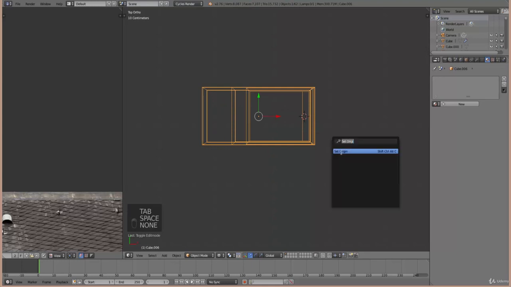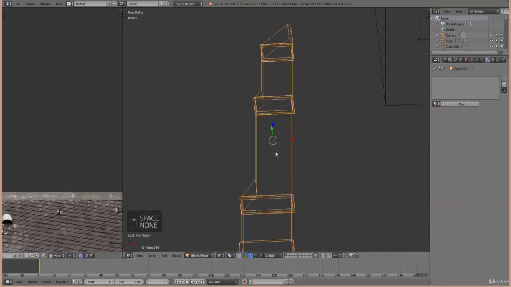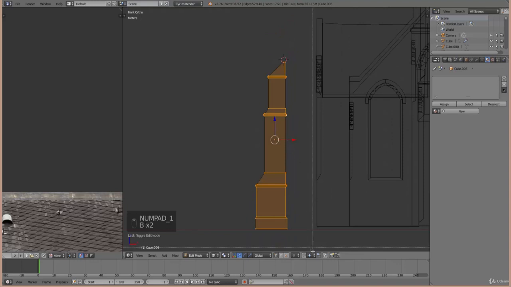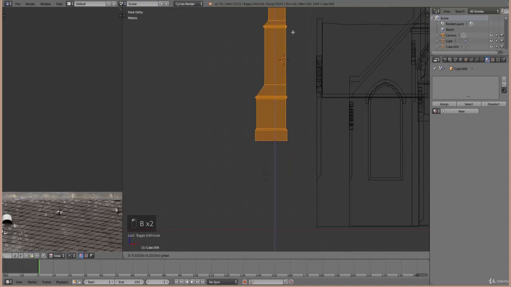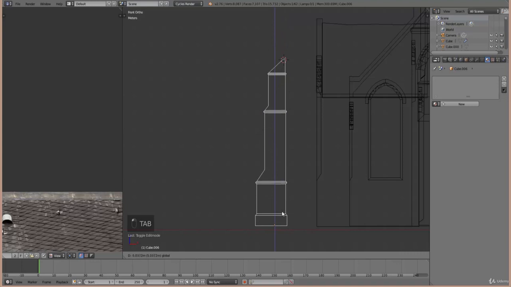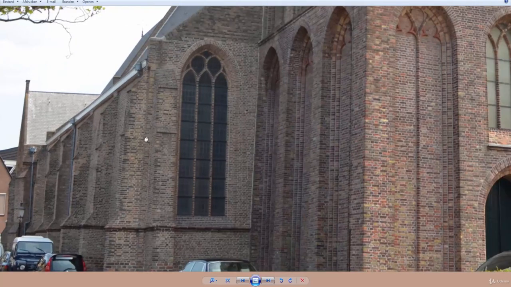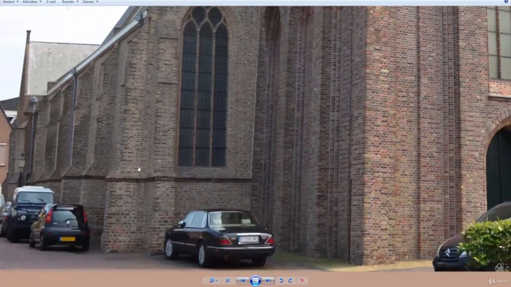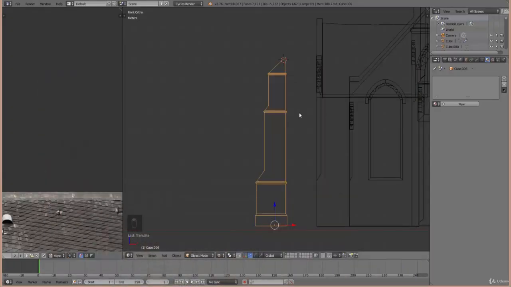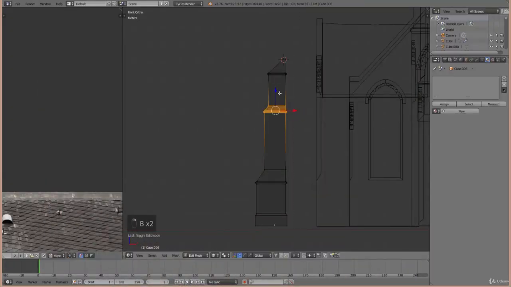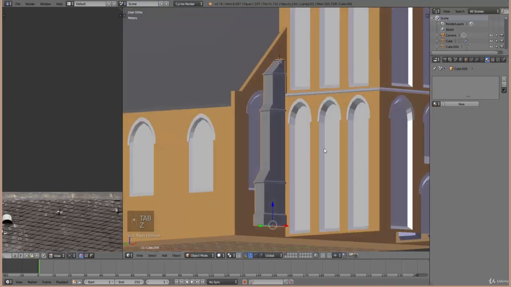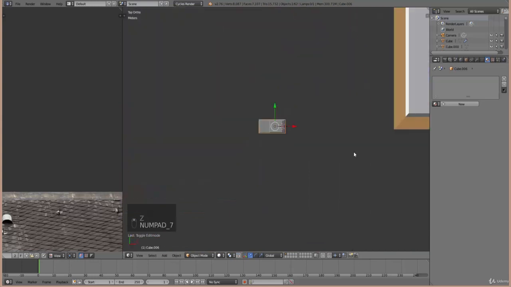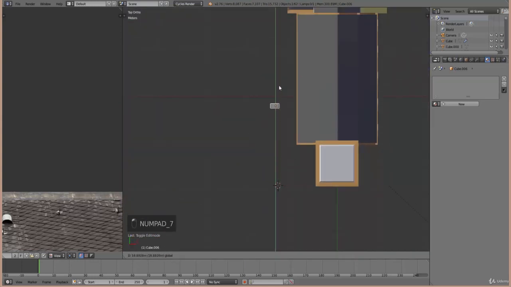Okay, set origin to geometry. All right. Oh no, that's not what we want to do. We wanted to have it on the bottom. All right. Okay, one more quick check. So this is the longest part. This is a smaller one. And this is a smaller one as well. So I prefer something like so. All right, so we put this on the wall.